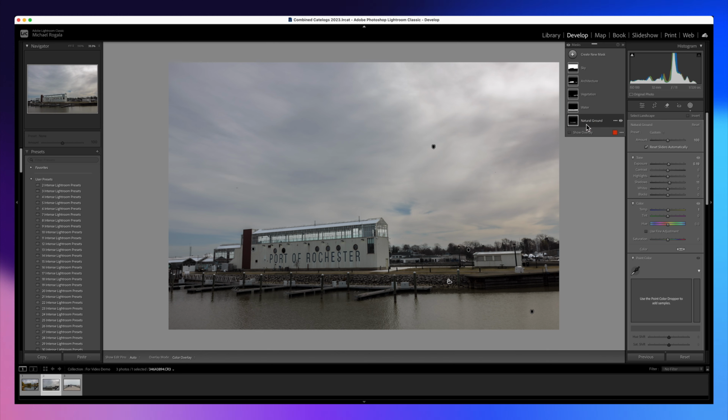Where is the natural ground? Oh, I think I did that one. Yeah, I just did that one already. Okay. That's right. Duh, that was the first one. But again, you kind of go back and you kind of tweak it a little bit. Maybe make that a little bit brighter.